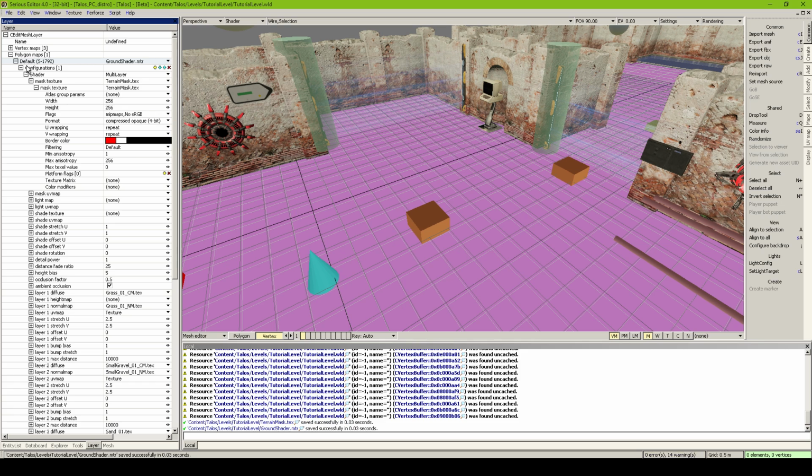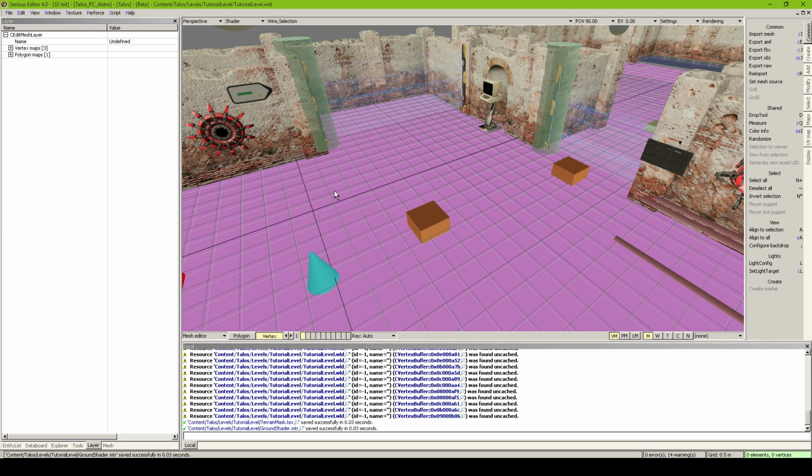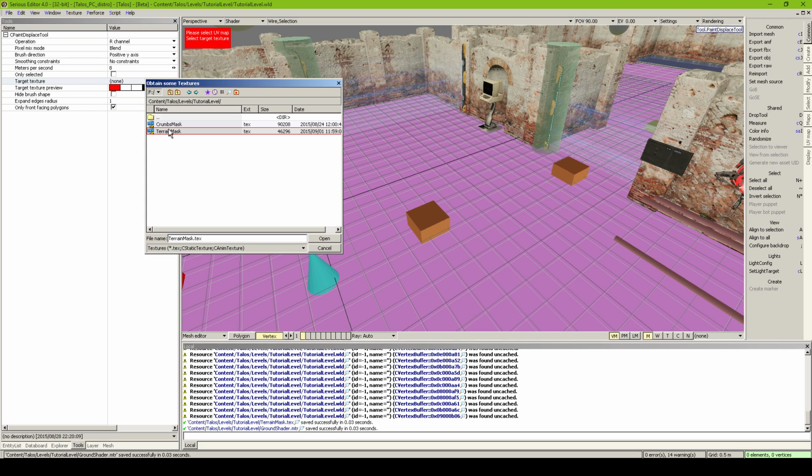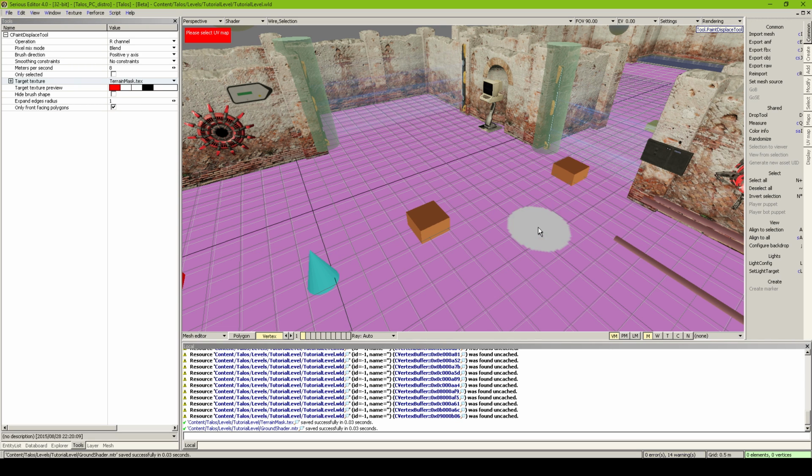And we save the shader again. And now we press N to go to our painting mode, and it says please select UV map and please select target texture. So we hit Q and go to the target texture. We browse and select the terrain mask. And for the UV map, we go down here, select this UV map and then select texture. And now the errors are gone and we can paint.